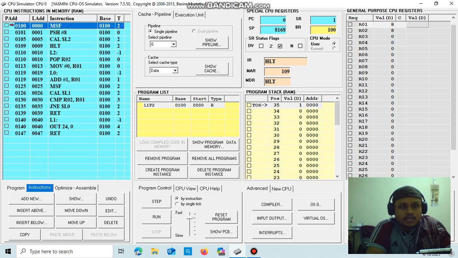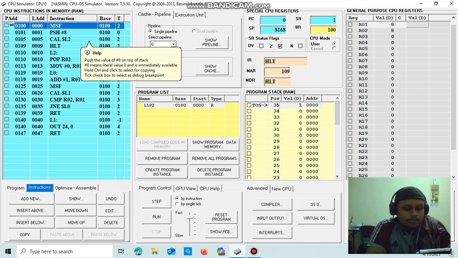The instruction push 8, as you can see, pushes the number 8 onto a special memory called the stack. Think of it like writing down the number 8 on a piece of paper and putting it on top of a pile.